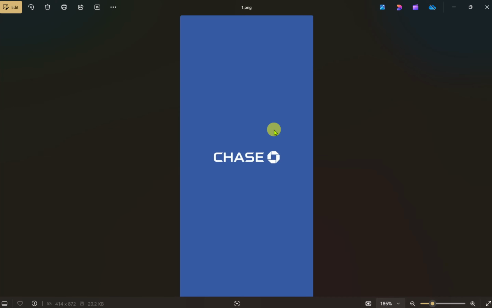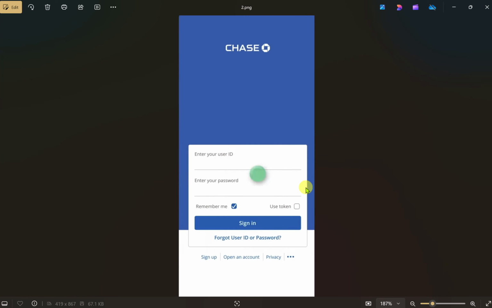In this video, I'm going to show you how to sign into your Chase mobile app. So first thing you need to do is download the Chase app on your smartphone and then open it. So once you open it, this is how your dashboard is going to look.